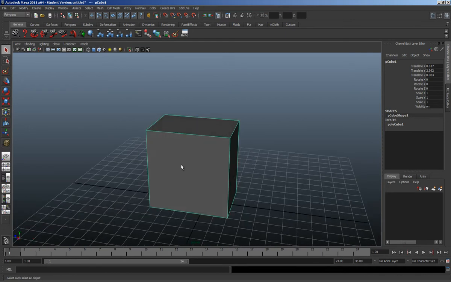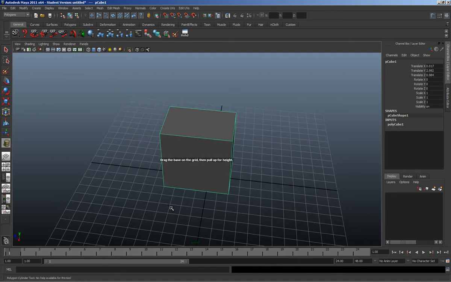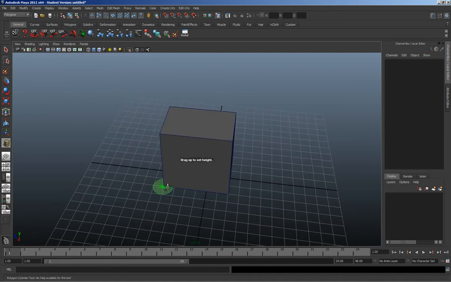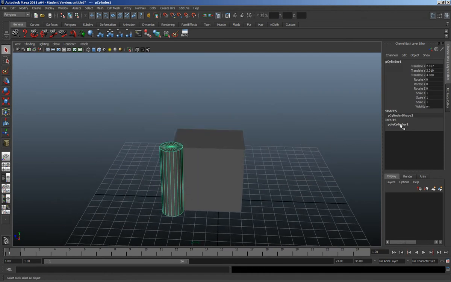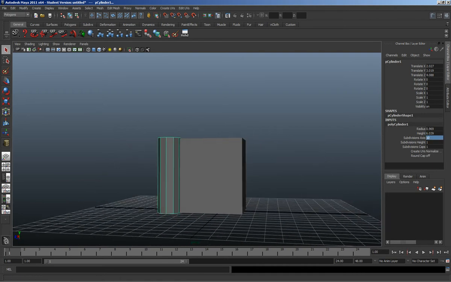I'm hitting 5 to go into shaded mode. I'm going to go to create, polygon primitives, create a cylinder, and then just drag it out on these sides here. Okay. And I'm going to go into my polyCylinder1 here, and I'm just going to knock down the subdivisions to 10.